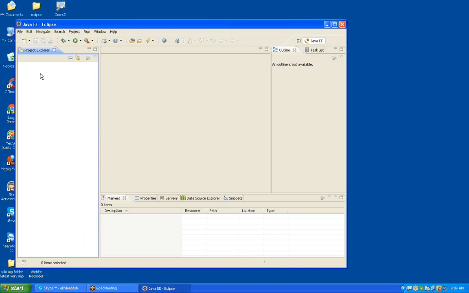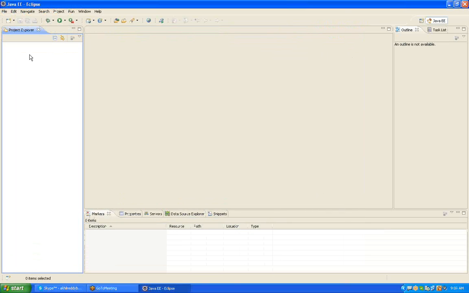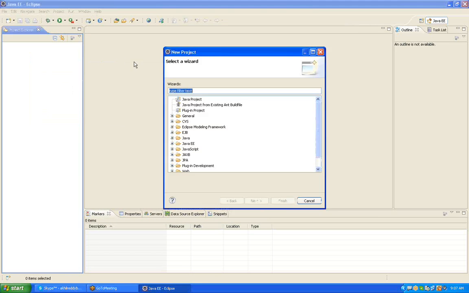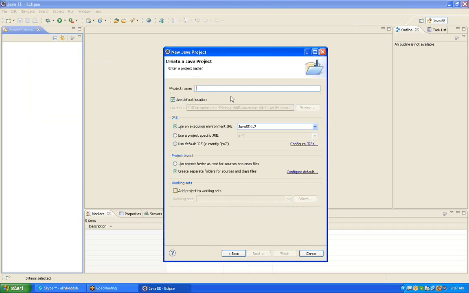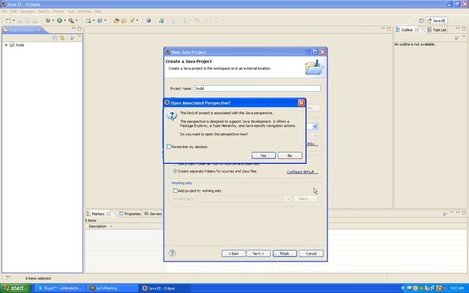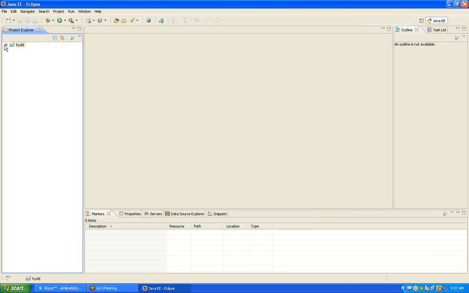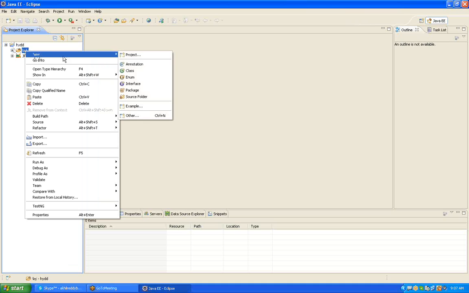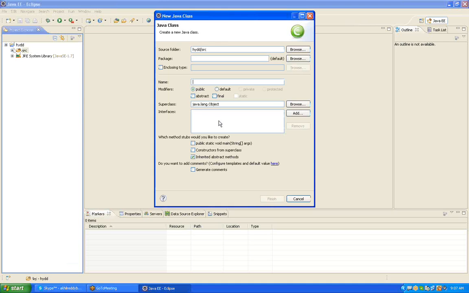Just go to Eclipse and take a new Java project. Click on next. The project name is Hyderabad. Click on finish. Go to src and create a new class. The class name is WD1. Keep the public static void main checkbox marked. Click on finish.